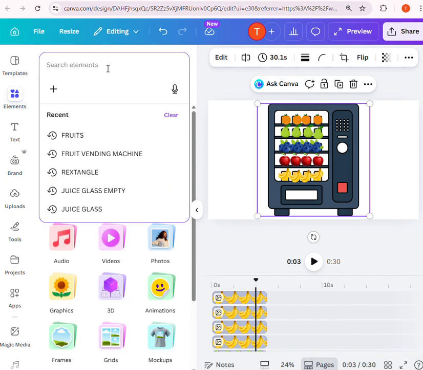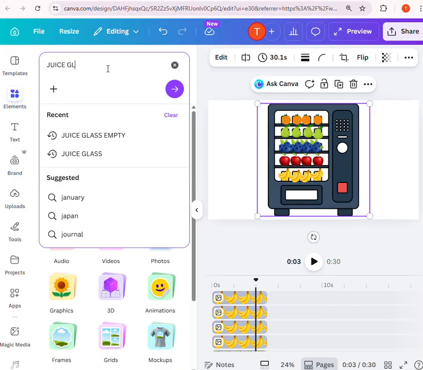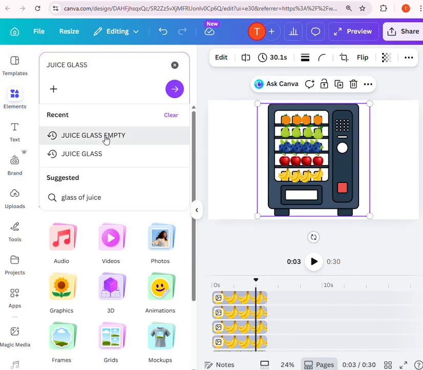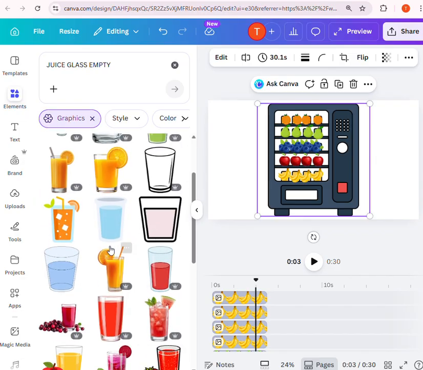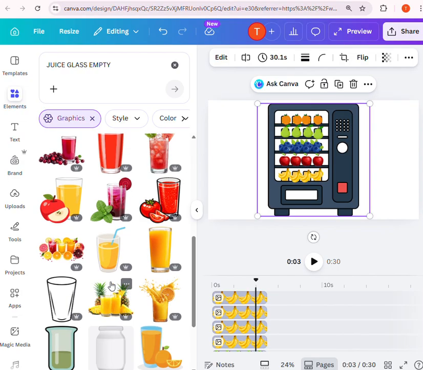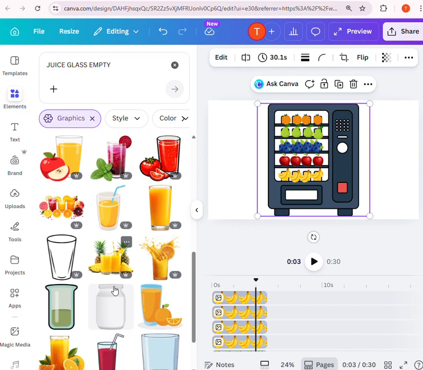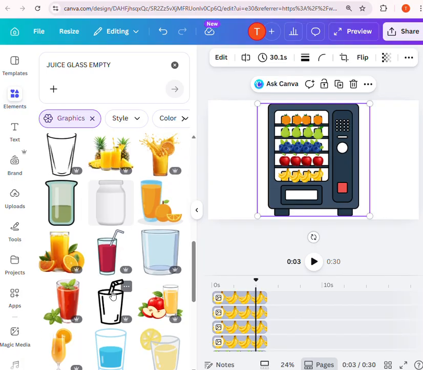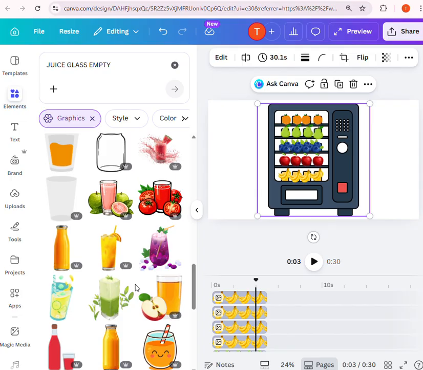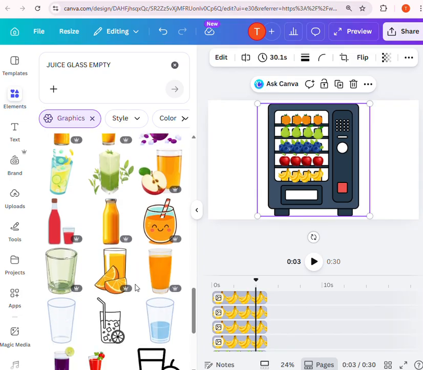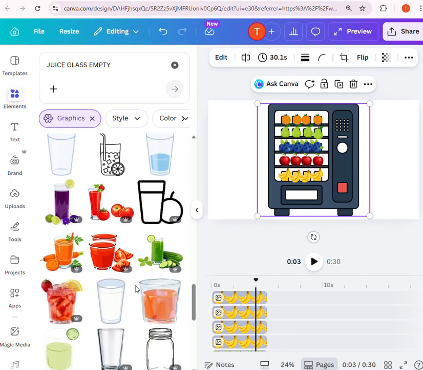So here I will be going for a juice glass because first and foremost I will be adding all the elements. So you can go for an empty glass or a filled glass, because at the end your juice will be in a filled form. So you can choose any as per your requirement. So that looks like a good animation. You can choose likewise.